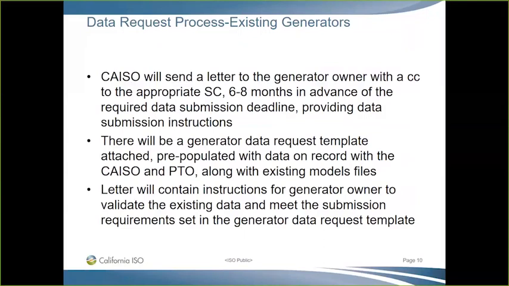data sheet as well as the existing EPC and DOID files to that request. The data sheet will identify all the submission requirements for you, and it may have some data already pre-populated by the PTO and ISO based on what information we have on our hand. That will be sent, as we said, 6 to 8 months before. Use the data template to respond to us.